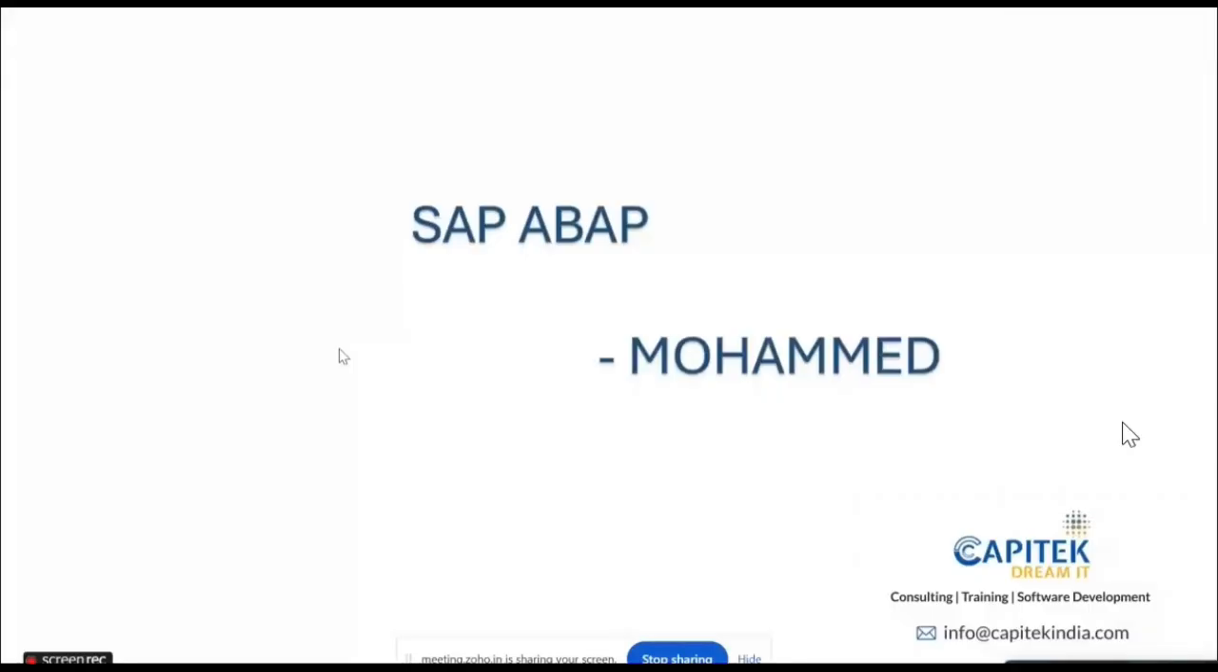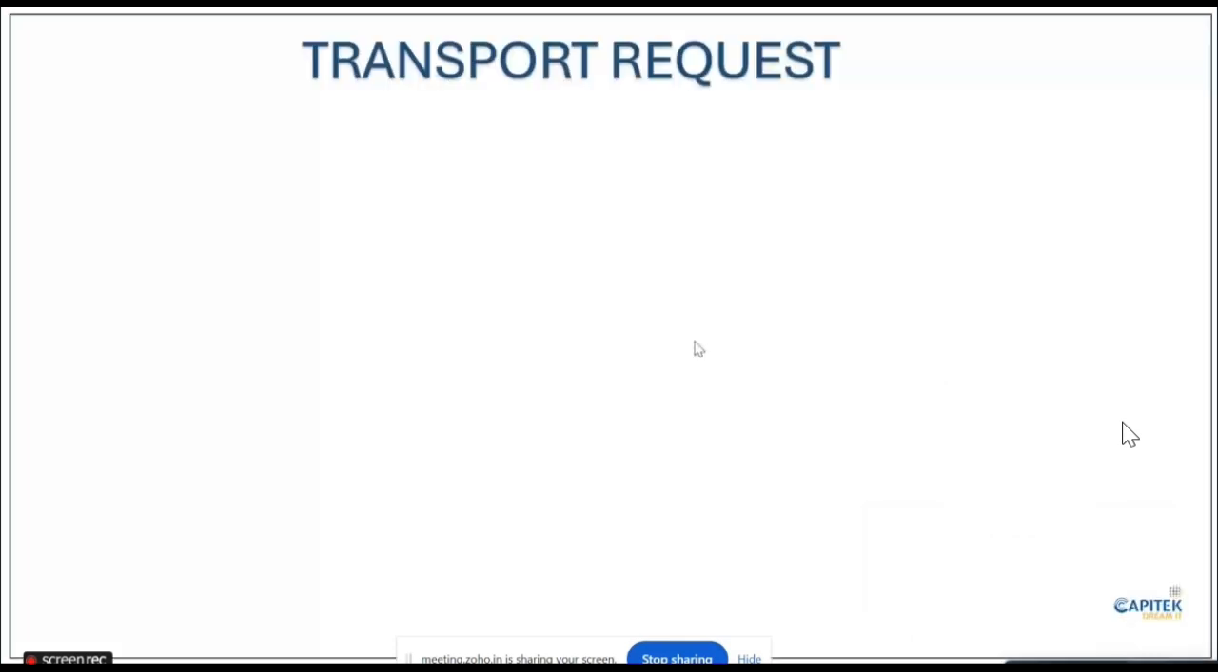Concentrate on these two topics. Then we will look into the database table operations, and there are some concepts called joins. We will look into those concepts. Okay, so first of all, we'll see what is a transport request.